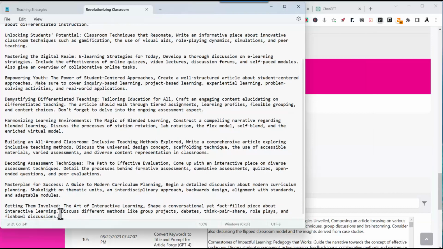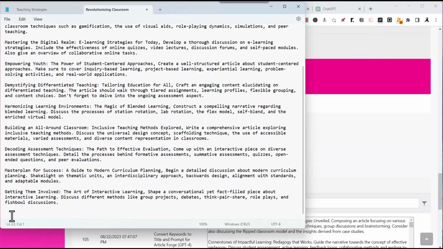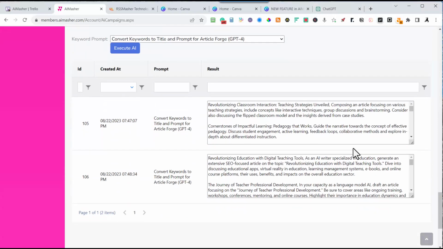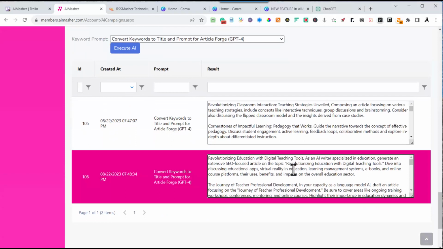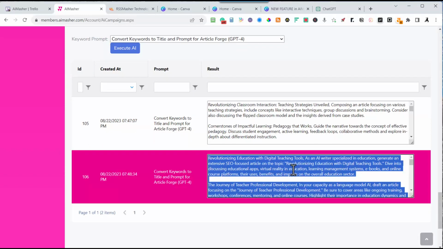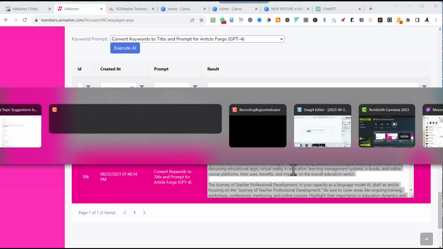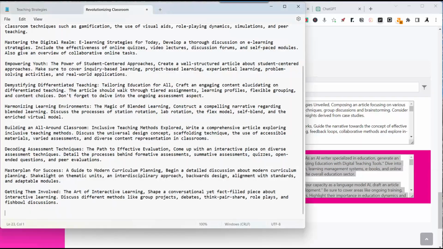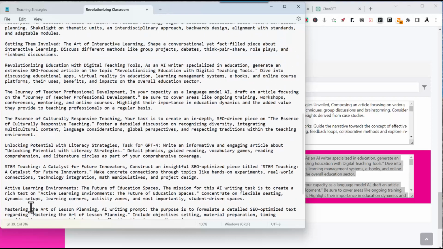Just come down here to the bottom. And I'm going to hit enter a couple of times to get it right there. And let's see where we're at. Okay, second group is done. So I'm going to highlight that. Come back to my notepad and we'll put that second group in here. So there's 20 good articles right there.